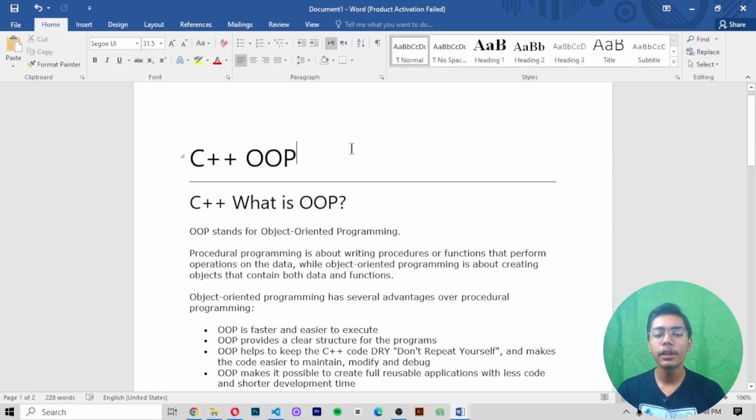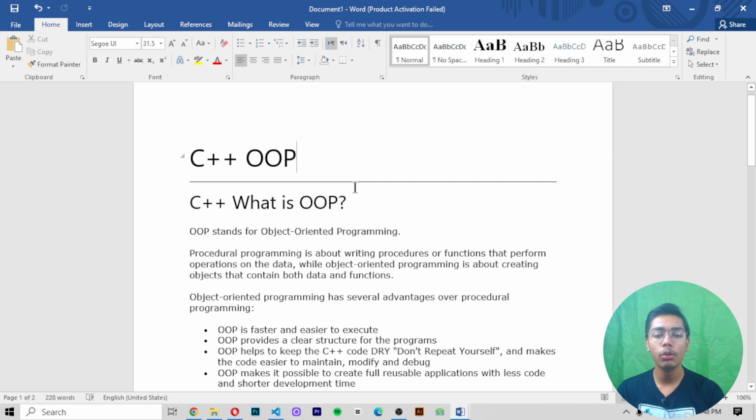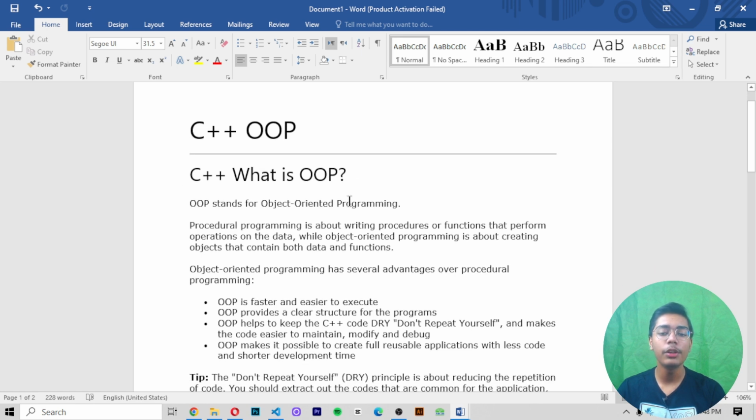So now here we are on the computer screen, and like I've told you at the start, today in this video I'll be telling you what OOP is in C++, how we use it and why we use it. First of all we need to understand the full form of this OOP which we are using in C++.